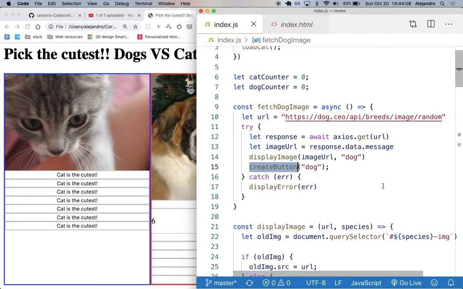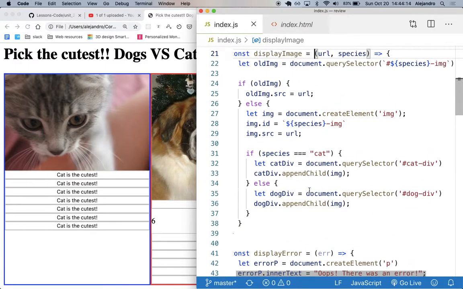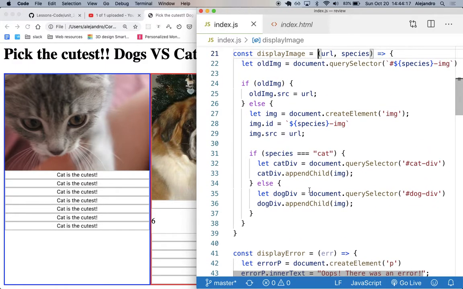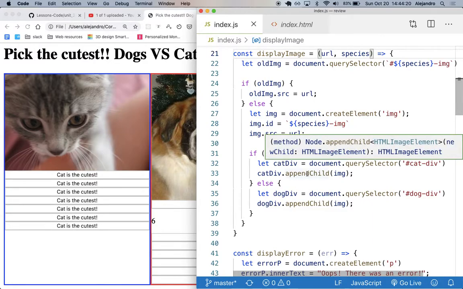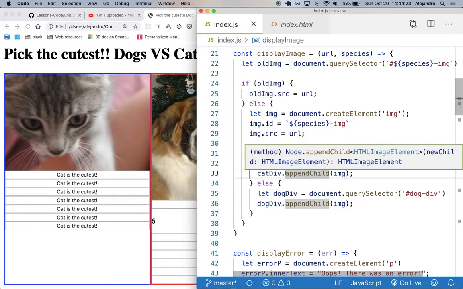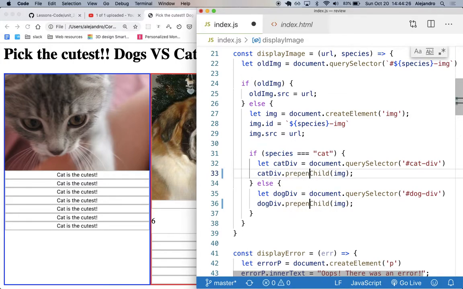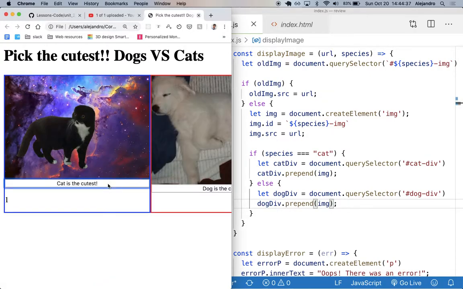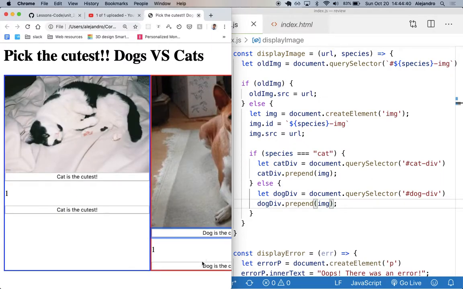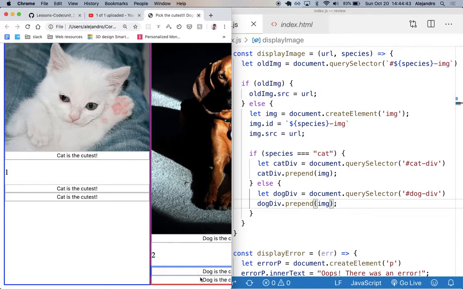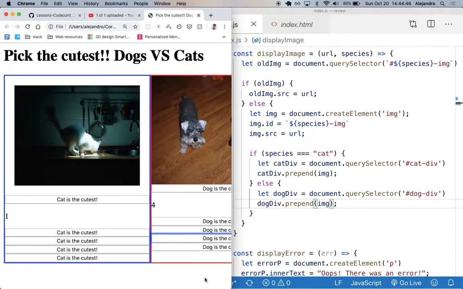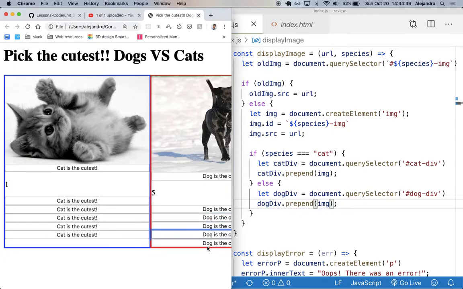Go to the display image function, right below. You see how it says append child? Just put prepend, and it'll add it to the thing. I'll take off the child. Oh, instead of. Let's see what this gives us. See, that still doesn't get rid of it. So now we can put the create button in the DOM content load.